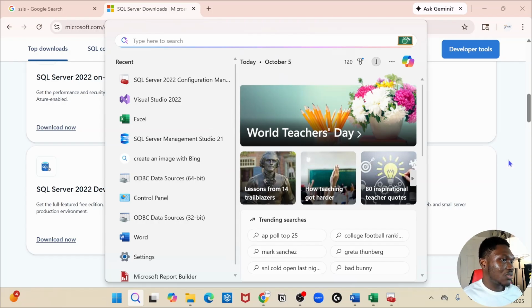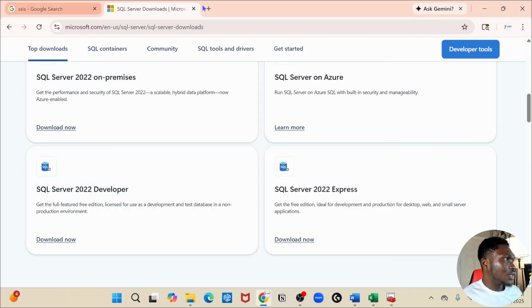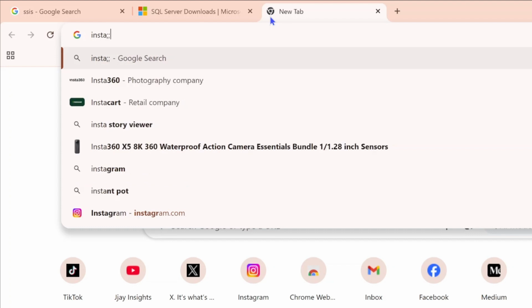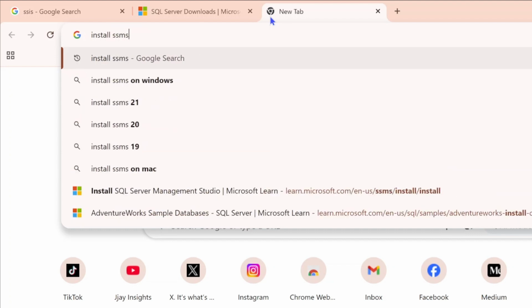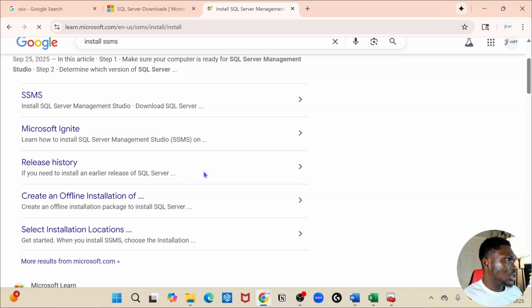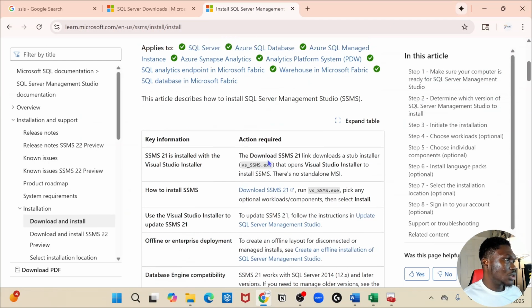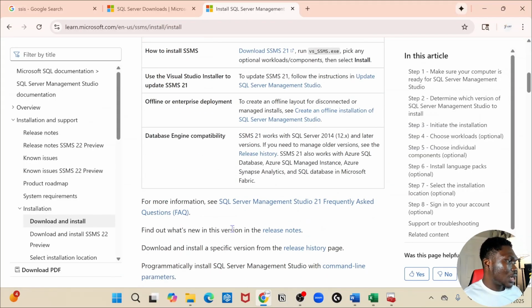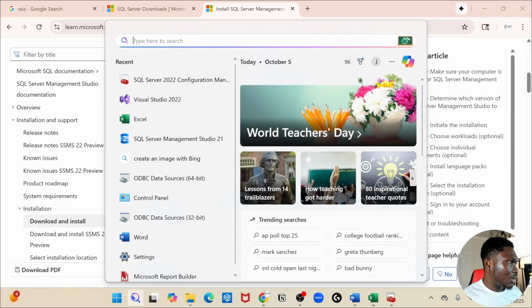When you do have SQL Server already, then you would go ahead and install SQL Server Management Studio. To install it, you just type in SSMS. That's the same thing. So these are some of the things you will need to be able to run in SQL Server. This is what you need. Let's assume you have SQL Server Management Studio already.